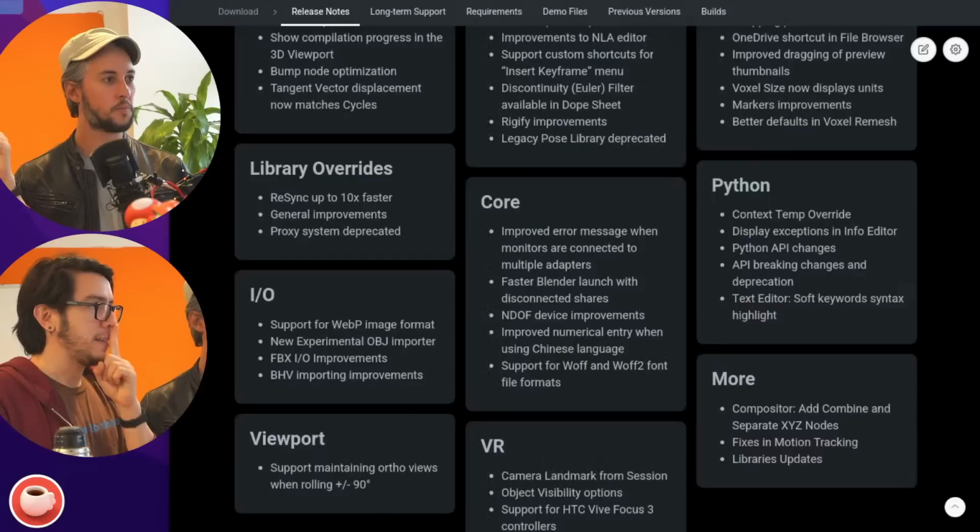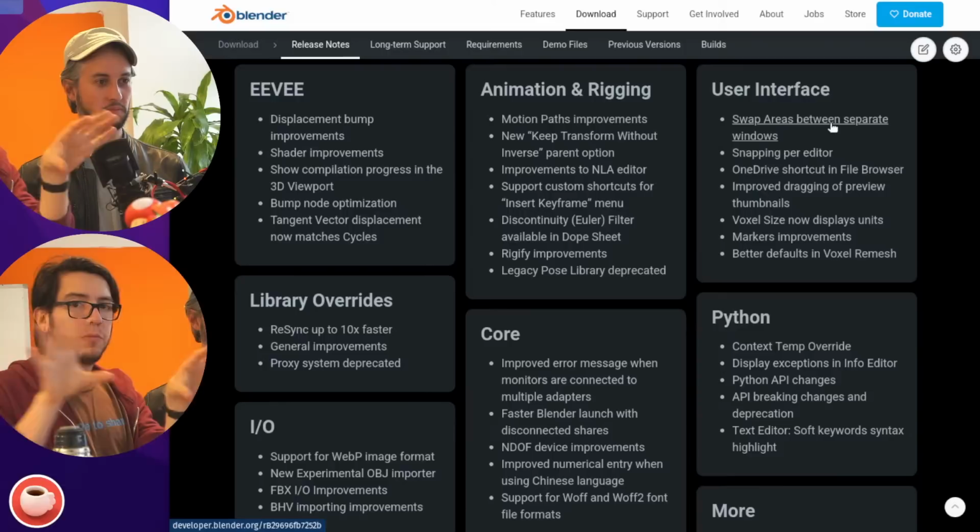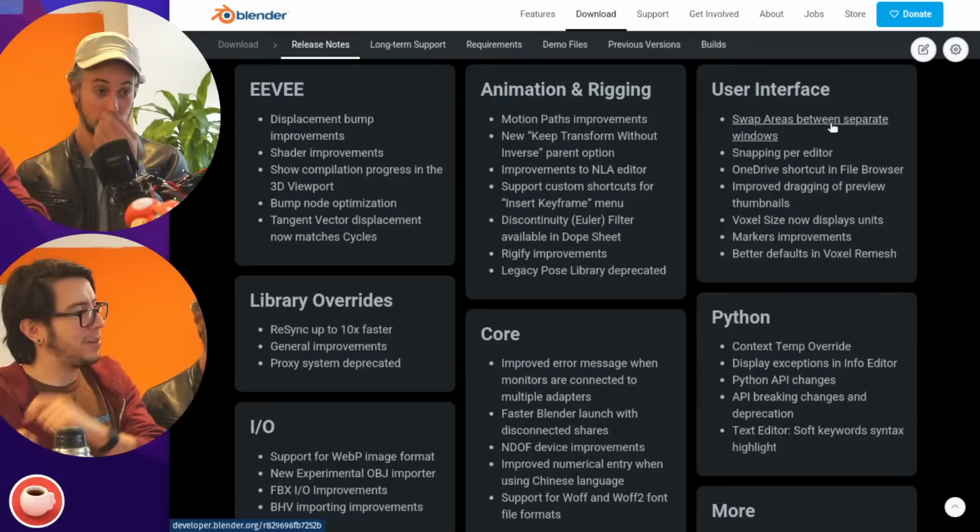Well, Python stuff, user interface, the swap areas between separate windows. Yeah, if you have multiple windows, you can swap from one to the other. So you can grab basically an editor and put it somewhere else. That's pretty cool. Snapping, this is so cool.